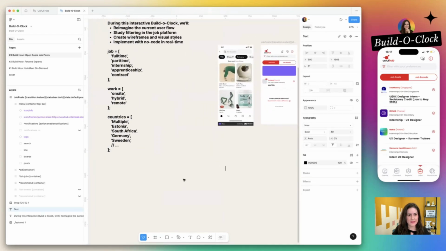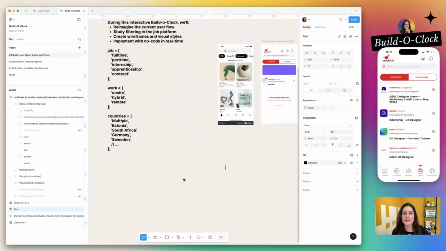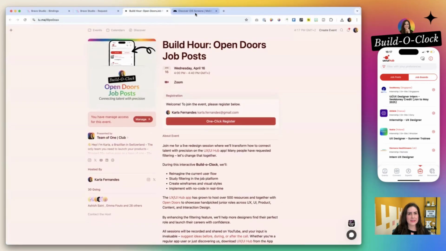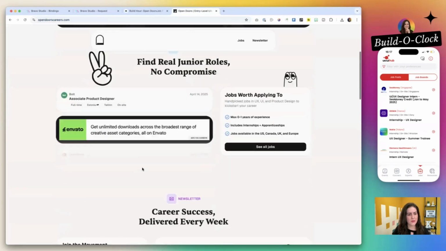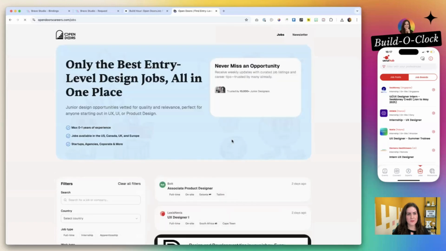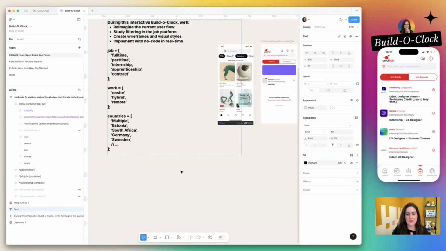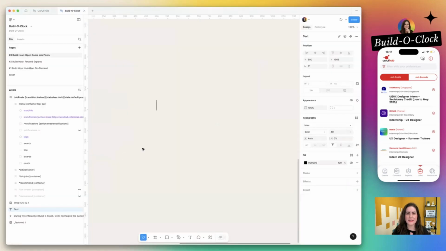So we could add job type. Florian is just doing 3 types right now, or at least he's featuring 3 types. In the 3 types here in jobs, he's adding full-time, internship, and apprenticeship, and then work time also has 3 types: on-site, hybrid, and remote. So maybe we start with those. Then we can add a pill for each of them, like full-time.